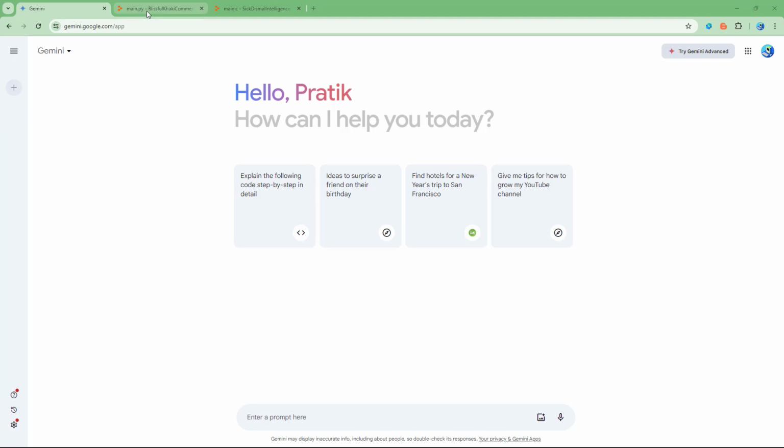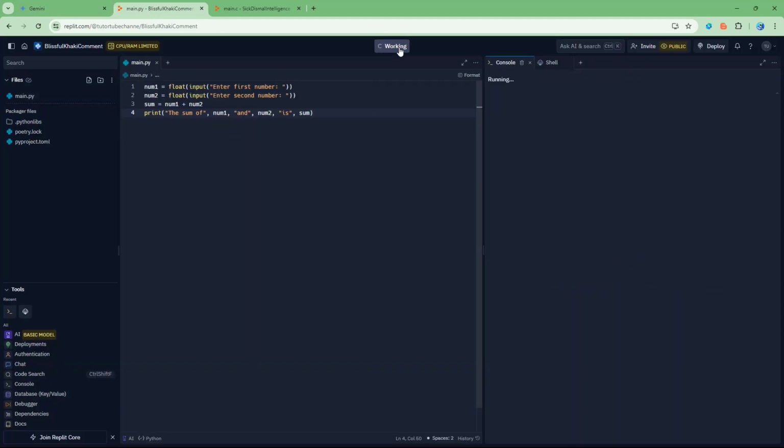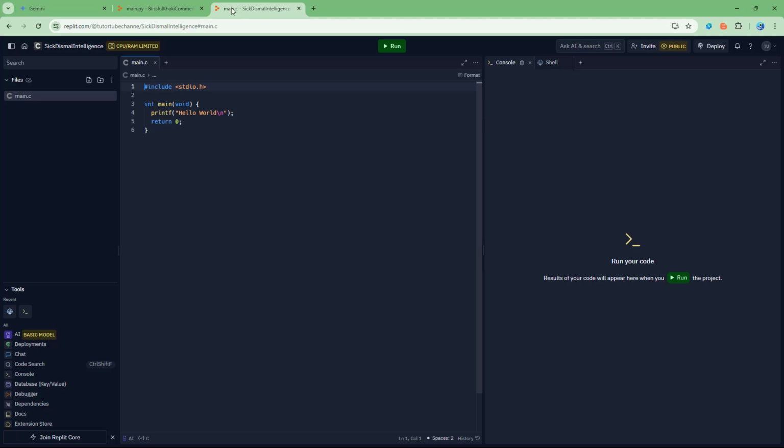So over here, you can see that I have a Python code right here. And if I were to run it, you can see that it asks for a number right here. That is, it asks for two numbers and adds them out right here. But let's say I want the same code in C programming code.